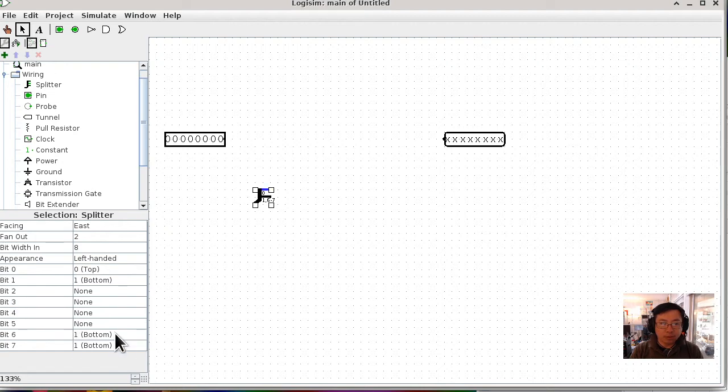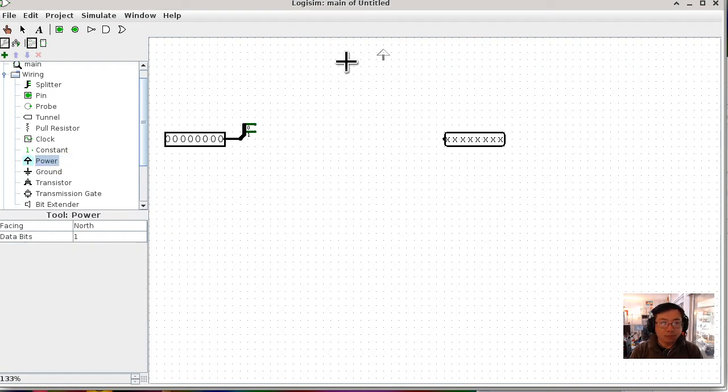You can also have a fan out of 8 and just not connect the split end that is not useful to us. But that just looks ugly, and I personally prefer to do it this way. So this way there's no chance that I can accidentally connect something that is not supposed to be connected. And then we got power.